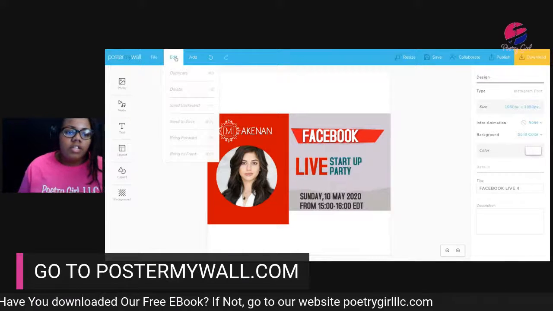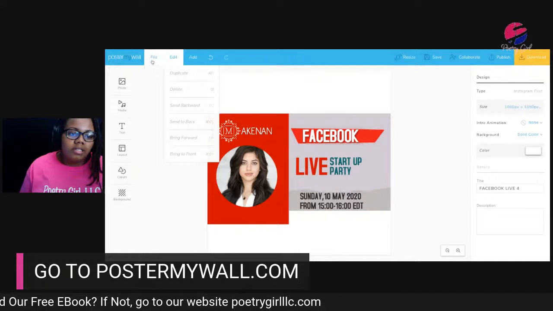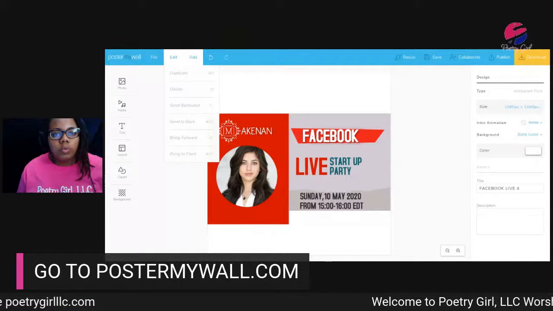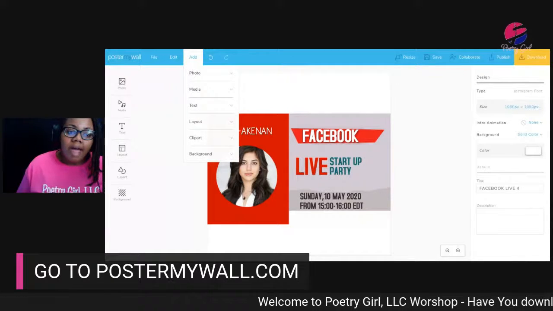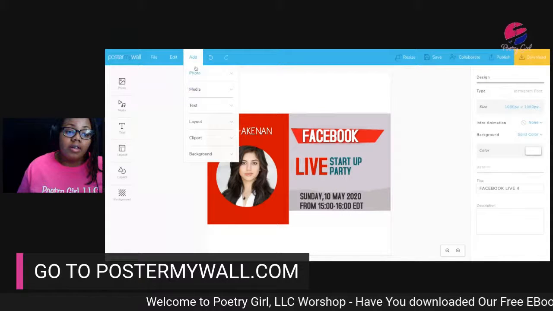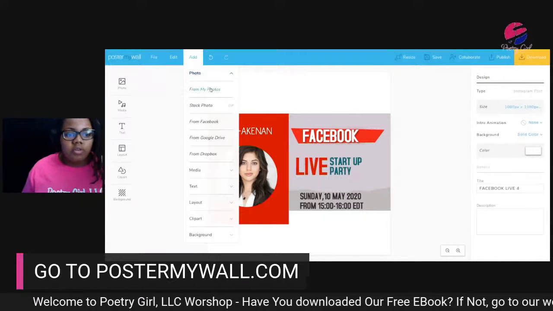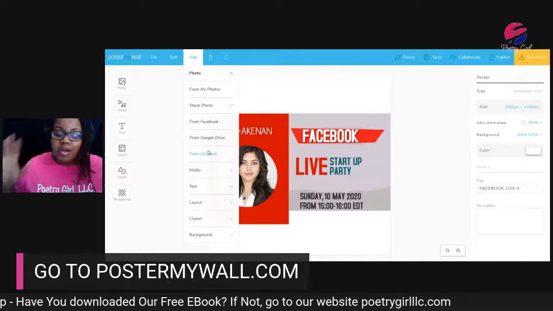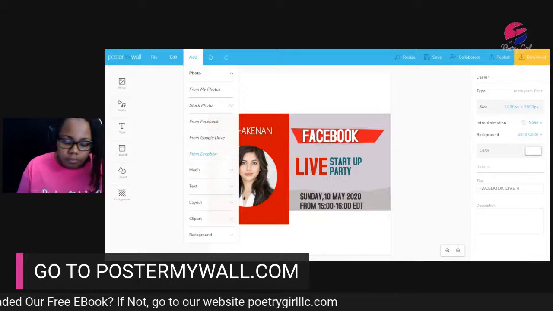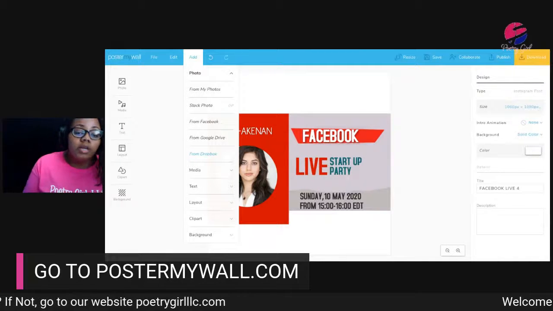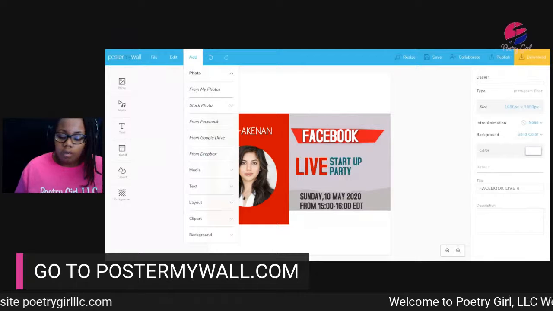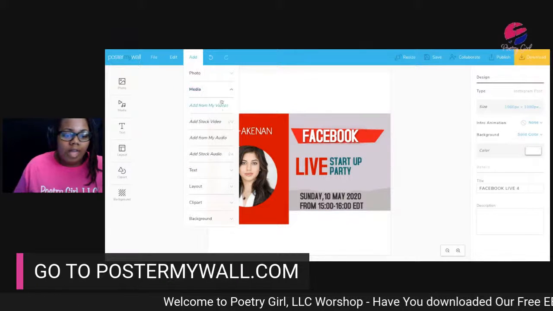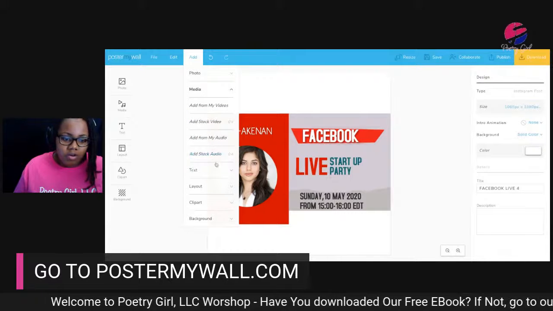Edit, we already talked about it. Edit is very similar to files. There's really not too much stuff in there that you need to deal with when you are dealing with basics. Add, so you can add photos, and so your photos, you have stock photos, you have your own photos, you can go to your Facebook, your Google Drive, your Dropbox, wherever your photos are, you can click on it and go get it and put it on a poster, so that you can be your best self, make the best flyer. Media, you can add videos, stock videos, audio, all that type of stuff.